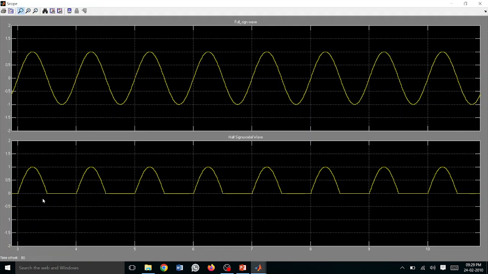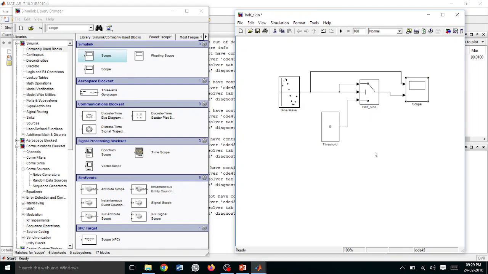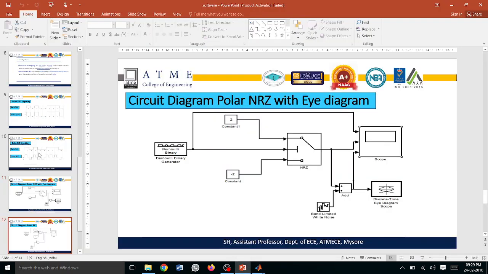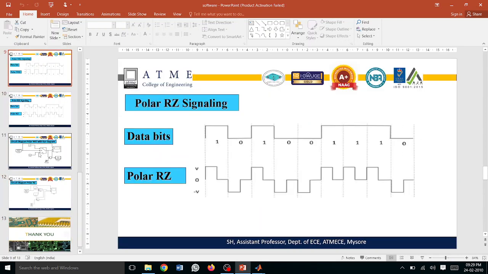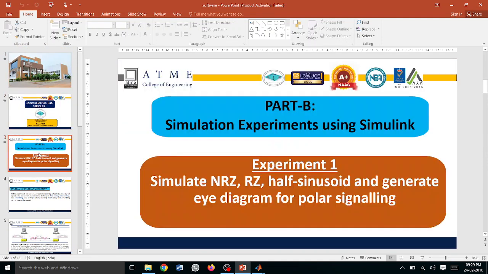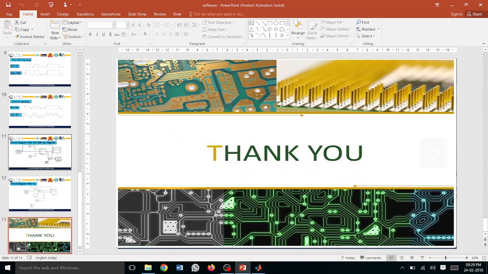We are getting a half sine wave, it works as a half wave rectifier. That's it. That's about this program, this experiment where we have generated a half sinusoidal wave. So that is the end of this first experiment. According to the first experiment, we have to simulate NRZ, RZ, half sinusoidal and generate the eye diagram for polar signaling, which we have done for NRZ. So that's it about the first experiment.